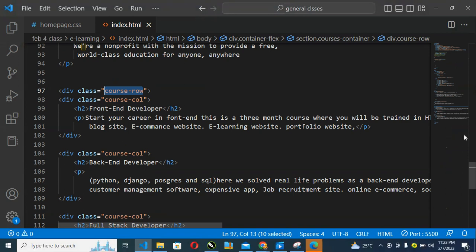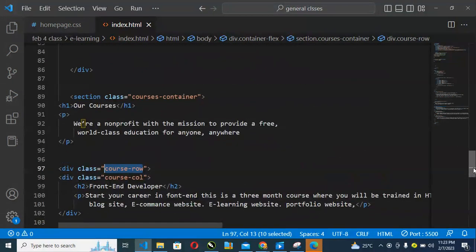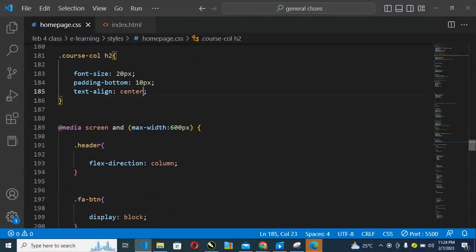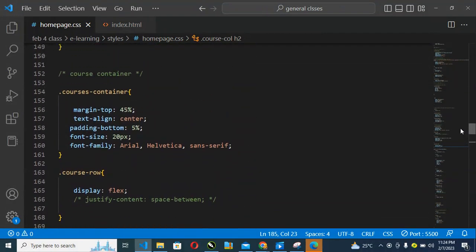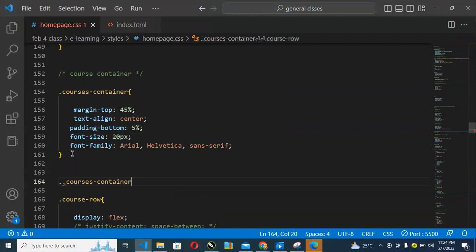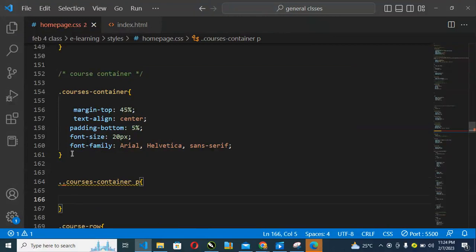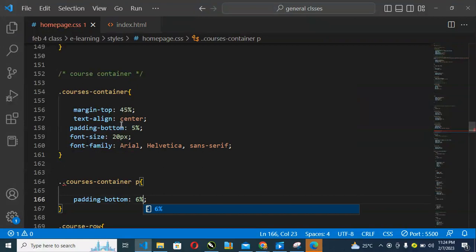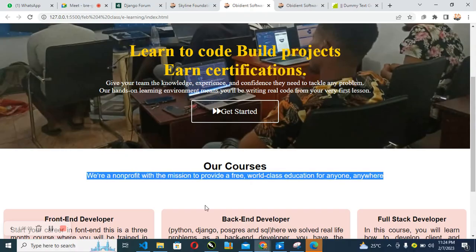We have as p, then cost p. All right. Okay, here we have this cost p, adding bottom of about 7%. Okay, let me check that. Okay, about 7%. Let's just see what happened.